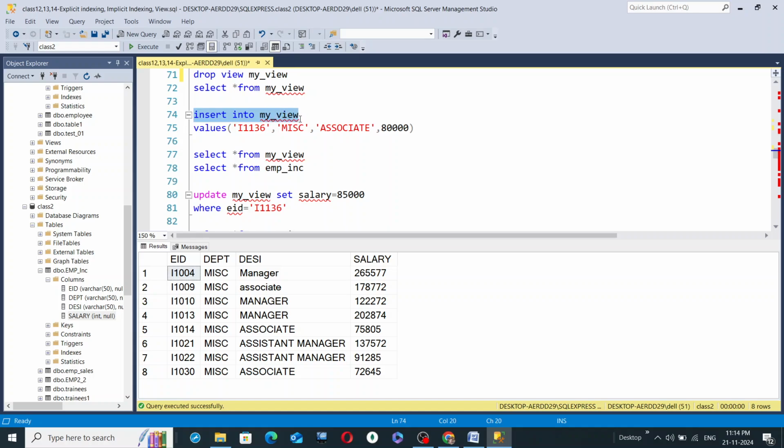Insert into my_view, then give values for EID, department, designation and salary. Same thing we did a couple of minutes back where the error was shown. I want to insert a record into my actual table, emp_inc, but not directly. I want to insert it via the view. The view has been created only for the miscellaneous department, so it is dedicated to that department.